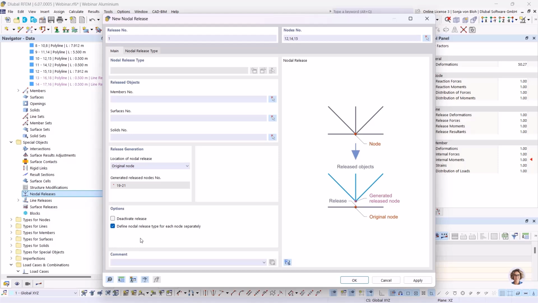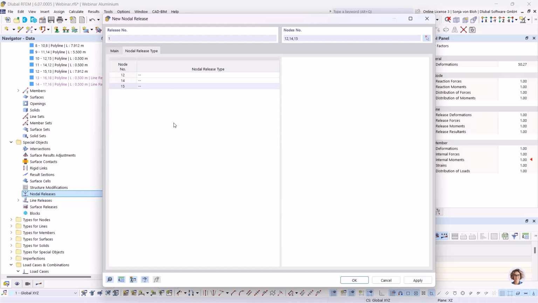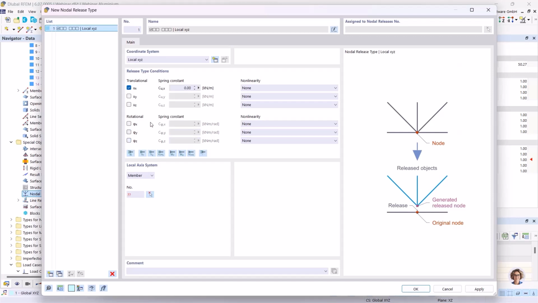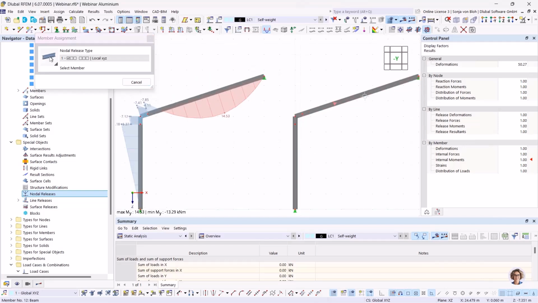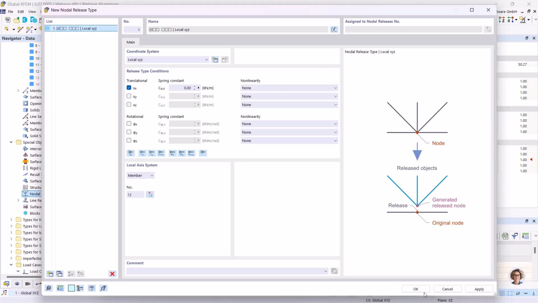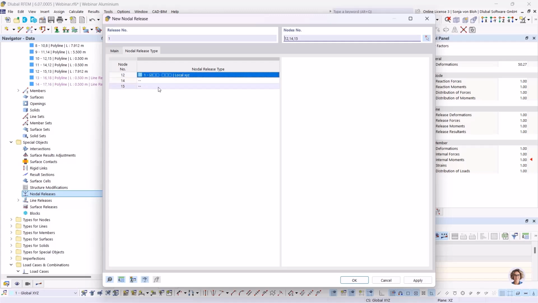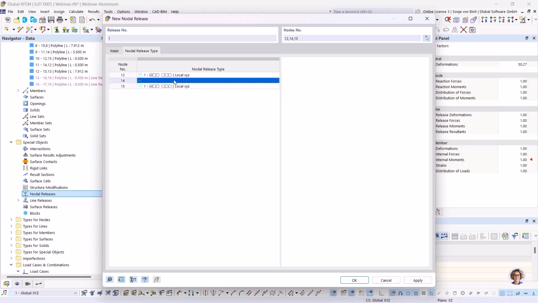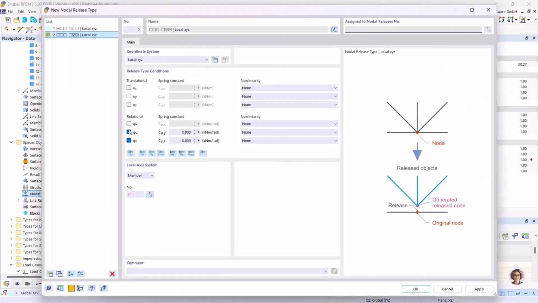Then I go to the tab nodal release type, and here I have to create a new nodal release type for this node 12. And here, once again, the displacement in X direction should be released. Then I have to define the local axis system, and I choose here the local axis system from this member. This release should be also used for node number 15. And for node number 14, I have to create a new nodal release type. Release is also in X direction, but the member is here, the member number 9.